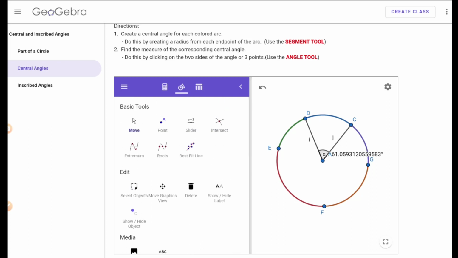Okay, so when you're doing this and you want to move things around, always go back to the move tool before you click anything else. So make sure you go back to it, and now I can see, okay, this angle right here is 61 point something. I'll probably adjust it by the time you do this one, so that way it's rounded. It won't be with all those decimals, all right? But then you'll repeat the process for the rest of them. So I want to find the measure of each central angle that goes with each arc of this problem. All right, and then you have a couple questions to answer also.